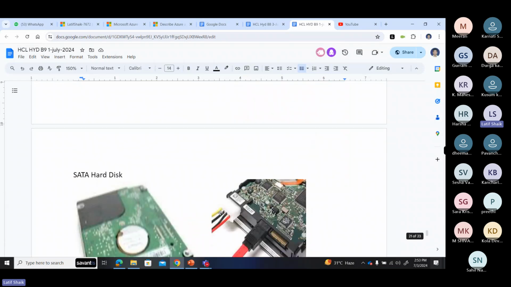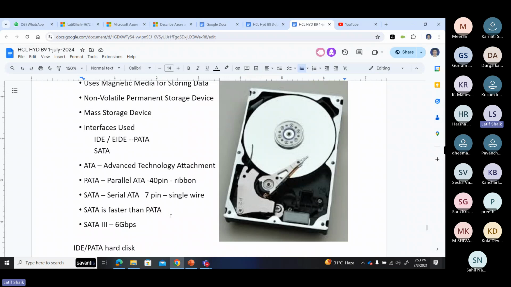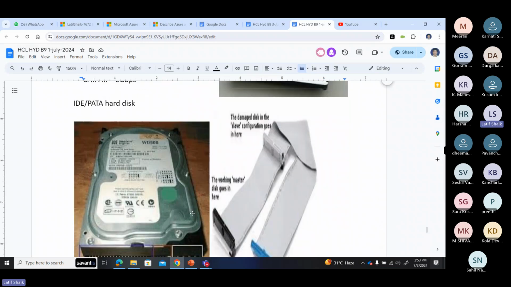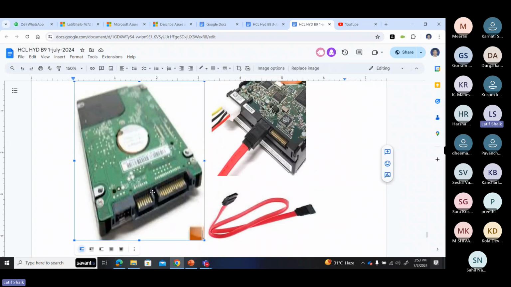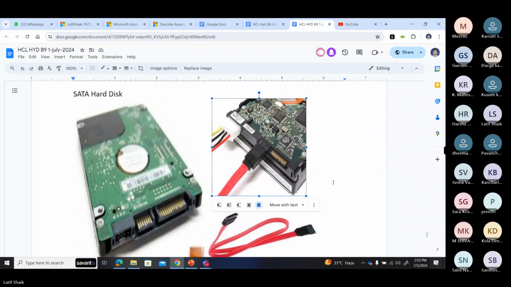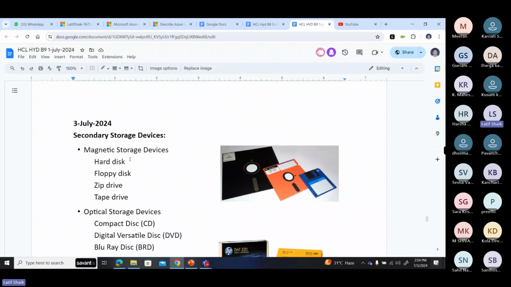SATA interfaces are 7-pin connectors. This is the data connector. This is a 7-pin connector, and we use this type of single line cable. For data, one side goes to the hard disk, the other side goes to the motherboard. SATA 3 version also came, which has 6 Gbps data transmission speed. SATA is faster than PATA. So currently we are using SATA interface hard disks only. We are not using PATA interface hard disks. That is gone many years back. So this is a small piece of information about hard disks.